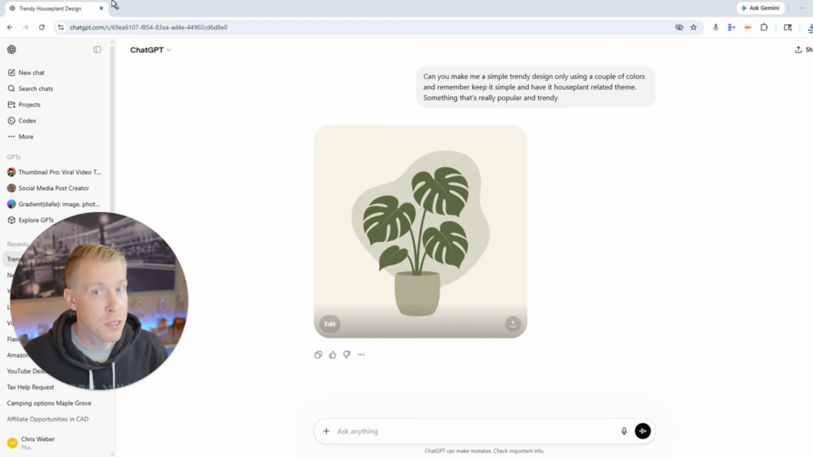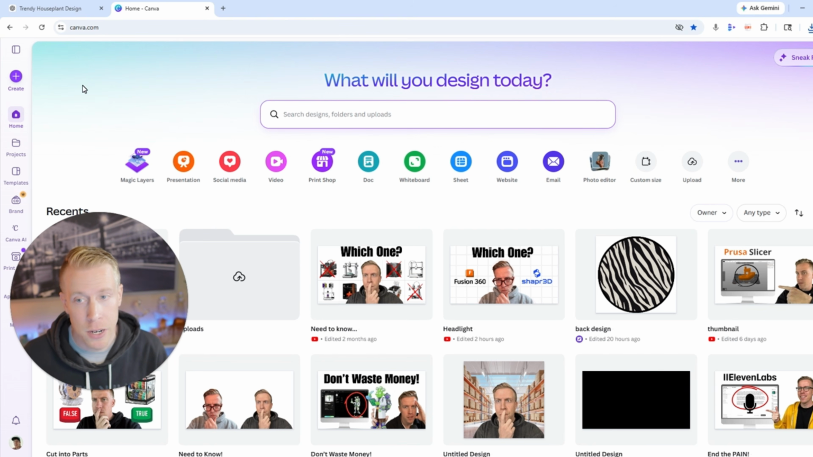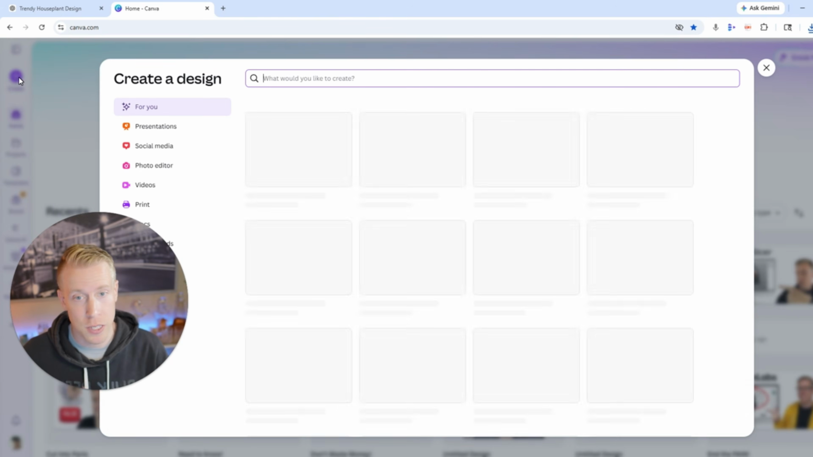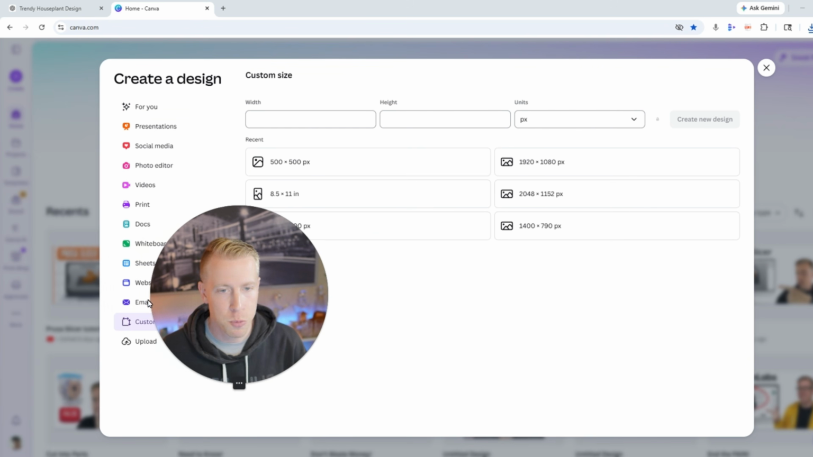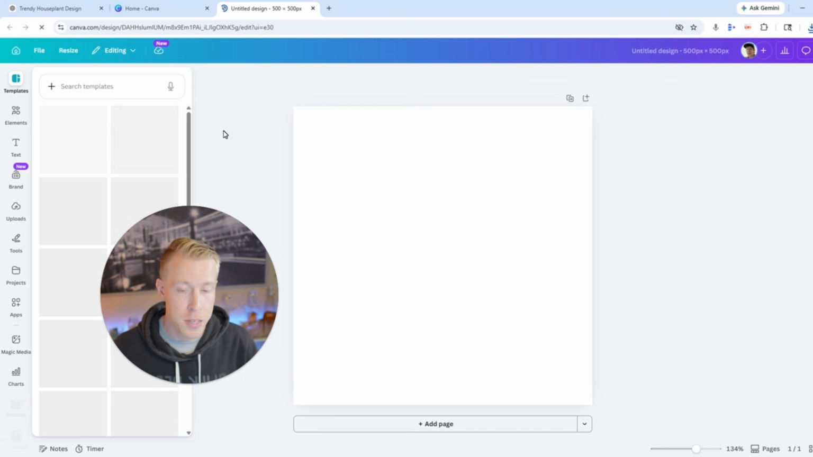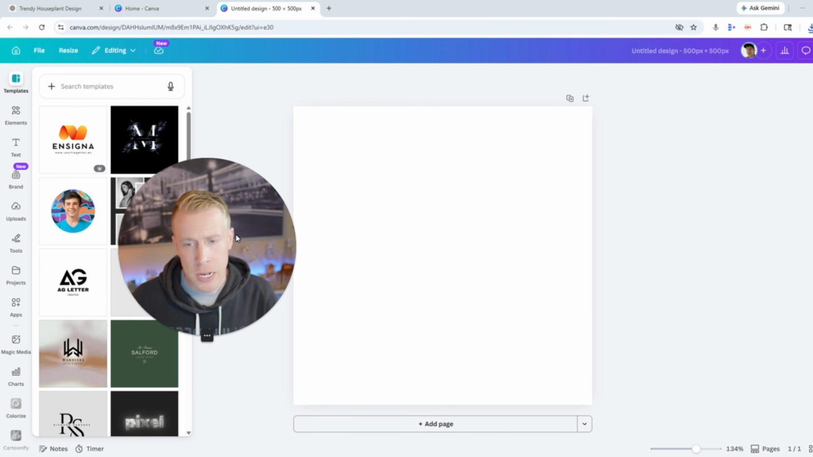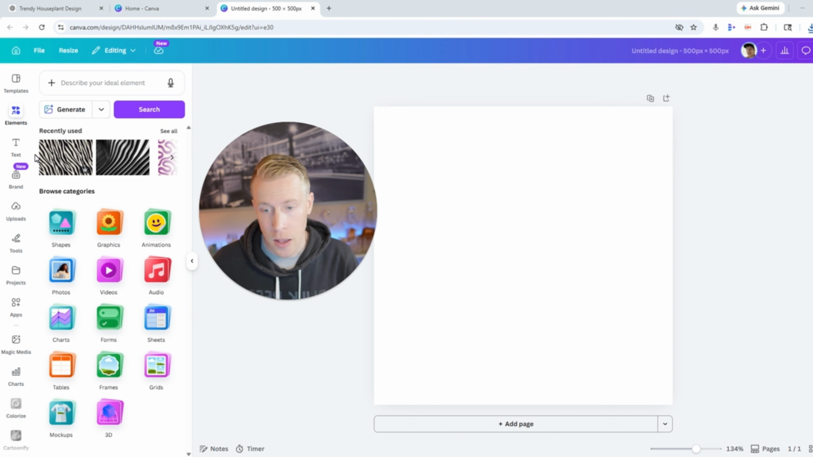Step number two, what we then have to do is go on over to Canva.com and we are going to create a new project. So click on create new project. And what I want to do here, I want to create a custom size new project that is 500 by 500 pixels. This keeps it square. Then what we need to do here is click on the Elements tab right here and then scroll down right here where it says Frames.